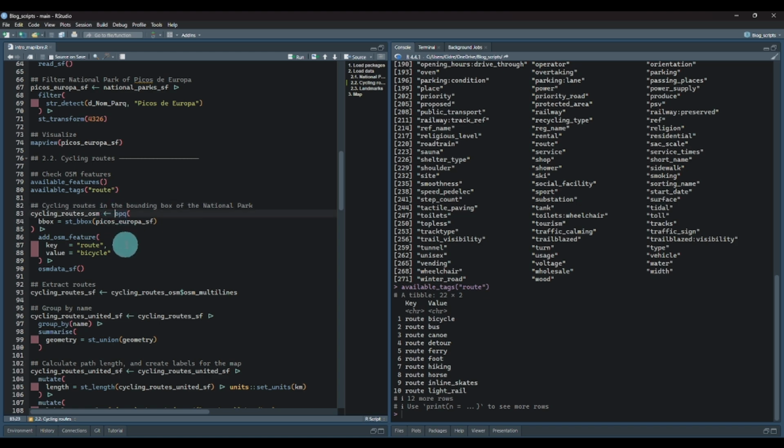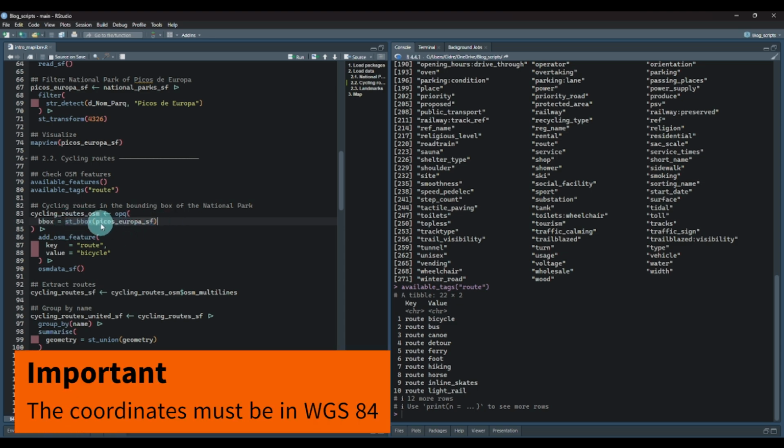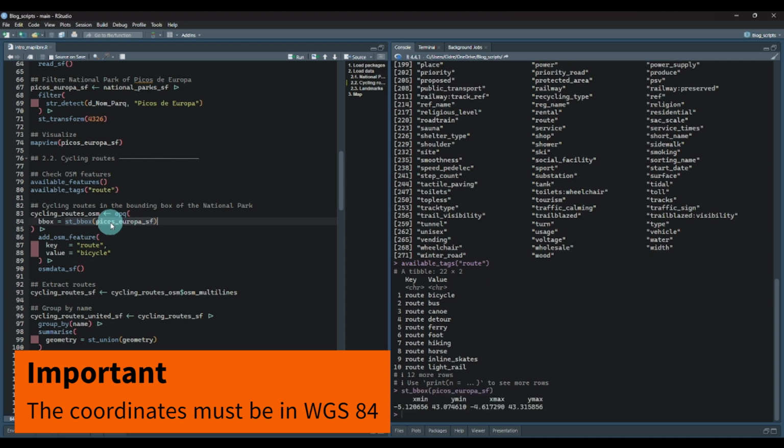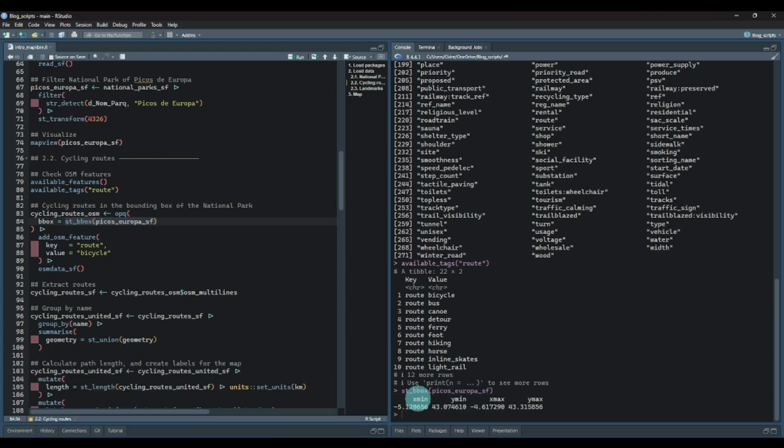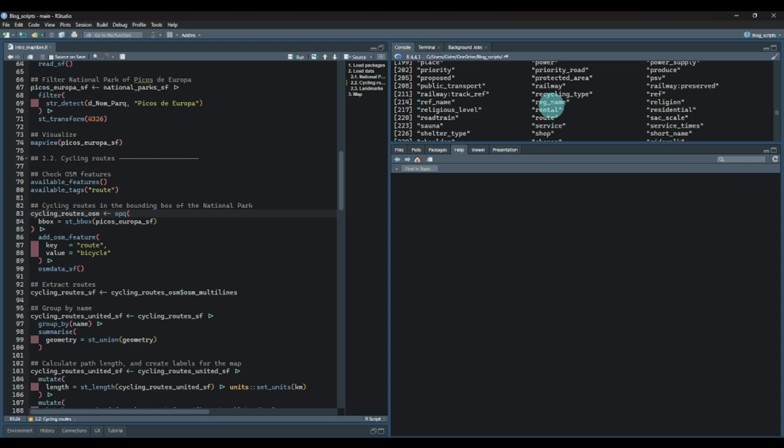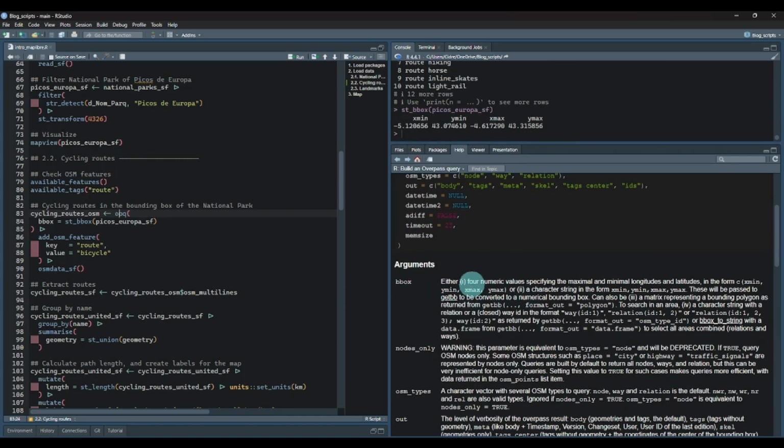So now I can start an OpenStreetMap query by using the opq function, and here I need to provide a bounding box. And to extract the bounding box, we can use the st_bbox function from the SF package to extract the bounding box of the national park. And if I execute only this part of the code, you see that it's a vector of 4 coordinates. And if you open the help of this function, you will see that it accepts different values, and you can see that they are in the same order as this function gives. And that's something important to check.